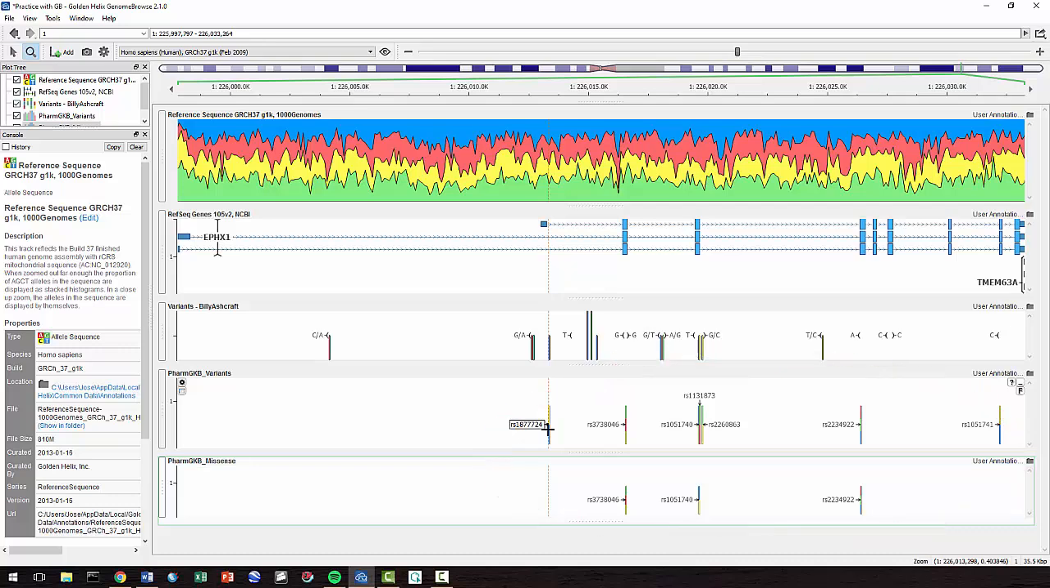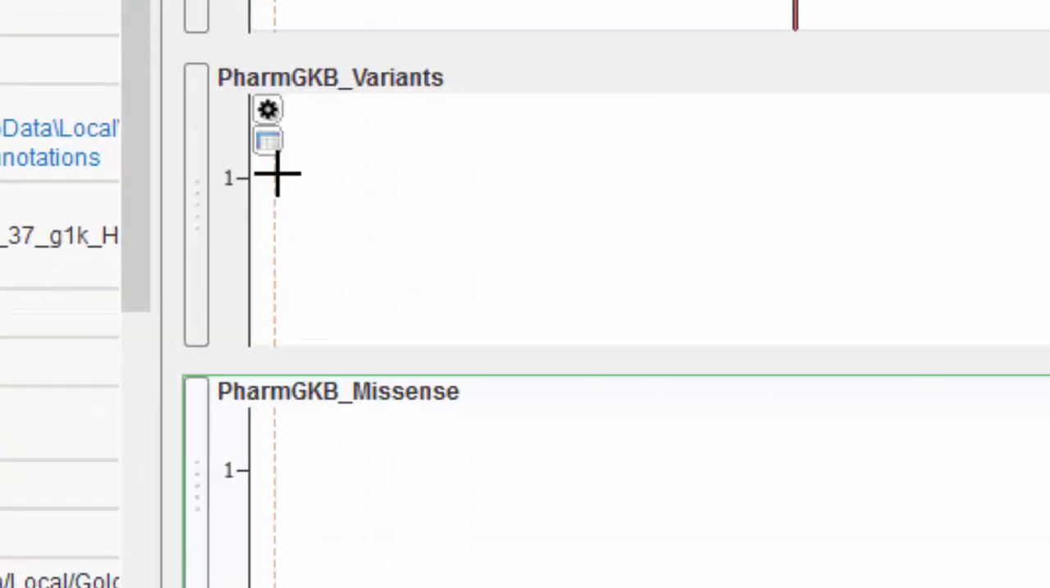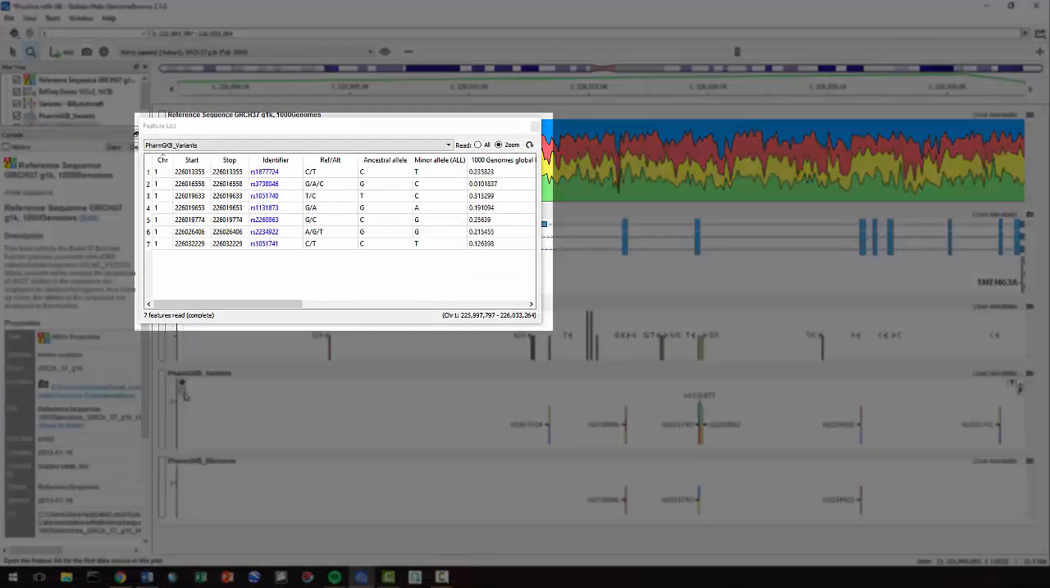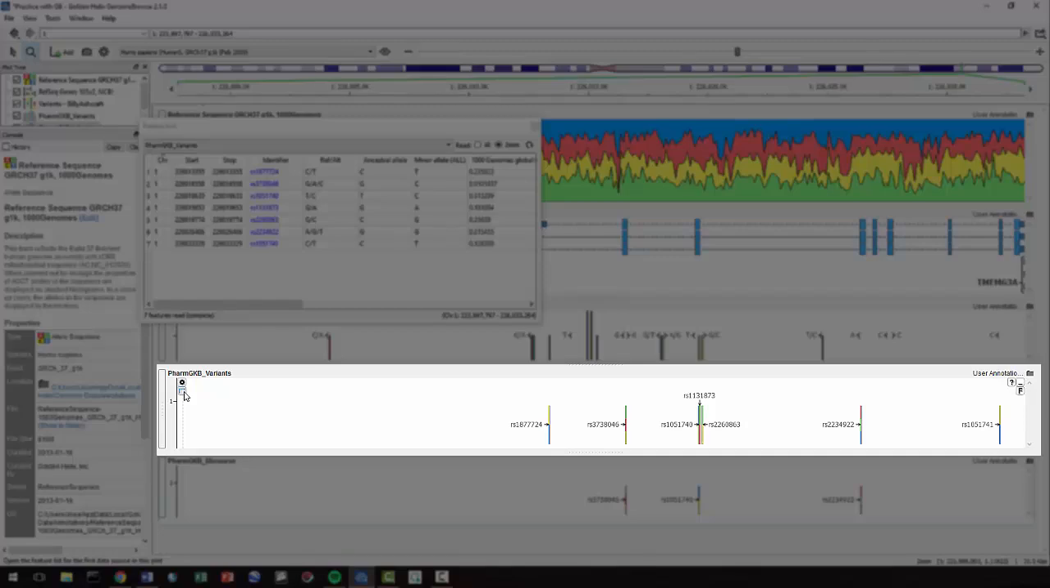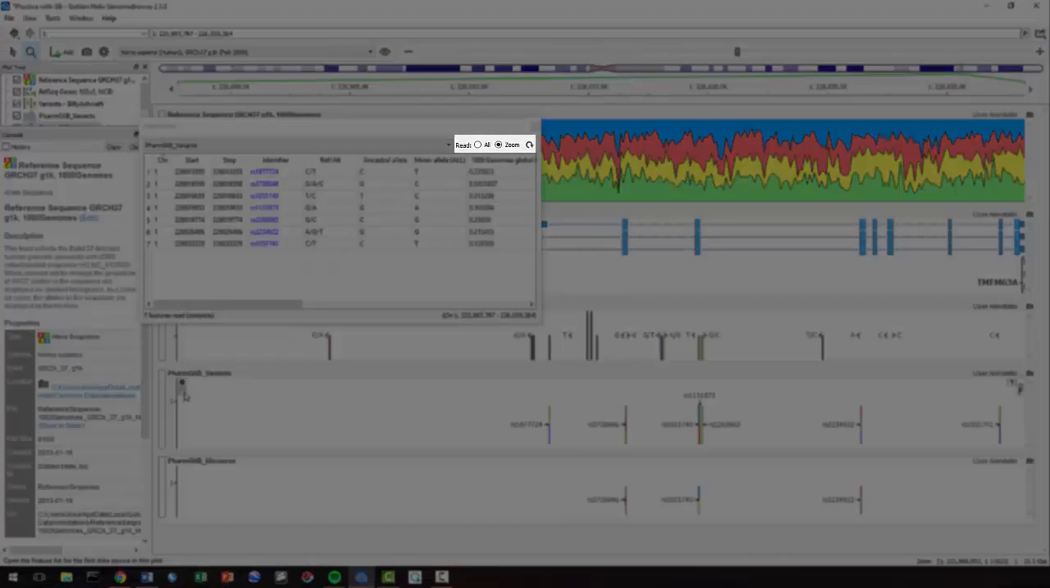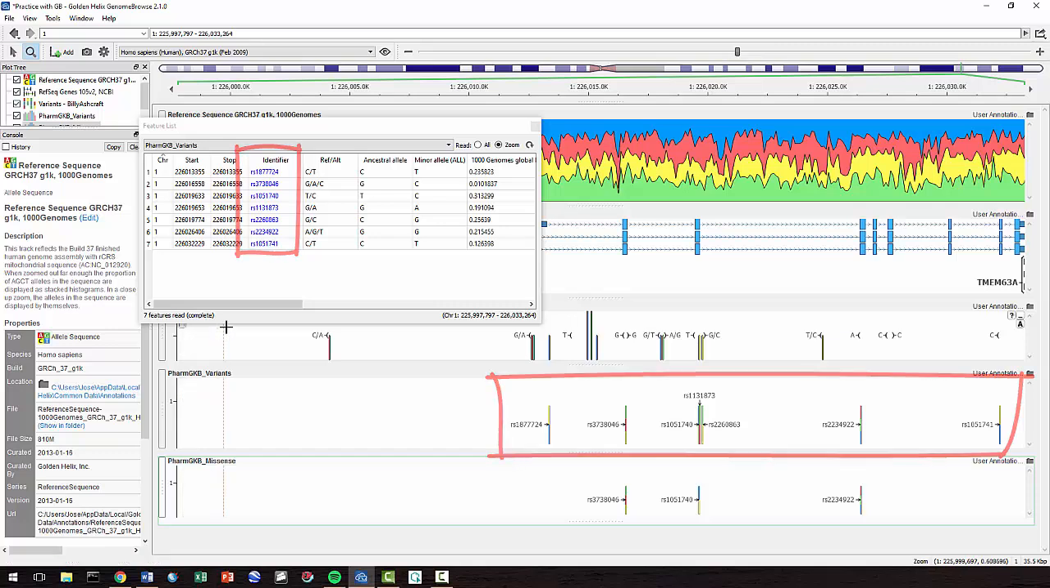Now, this is the best part. If I click on the feature list icon, also on the top of the variants track, Genome Browse opens a feature list of all the SNPs currently displayed in the track. Up here there is an All and a Zoom button. Make sure the Zoom button is selected. You should have a list of 7 features with RSIDs that match those on the track.